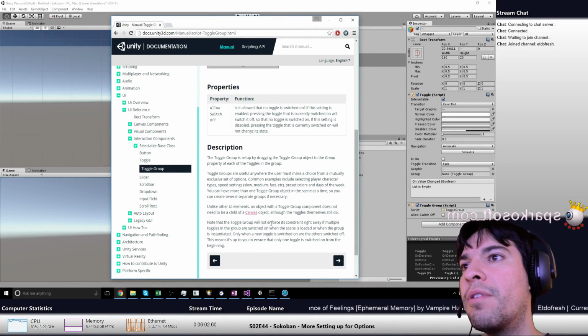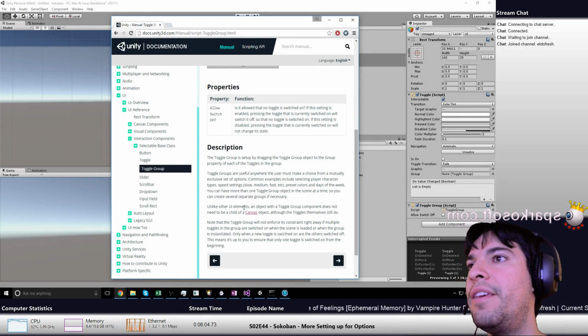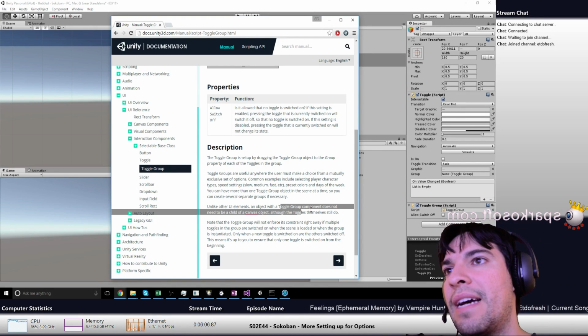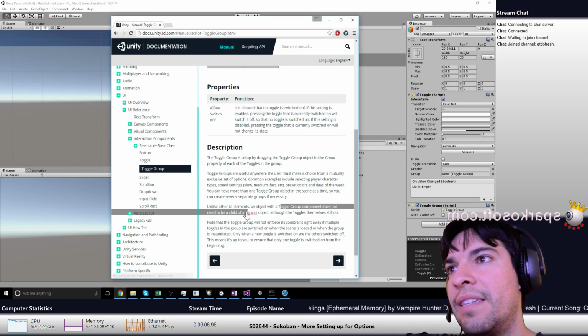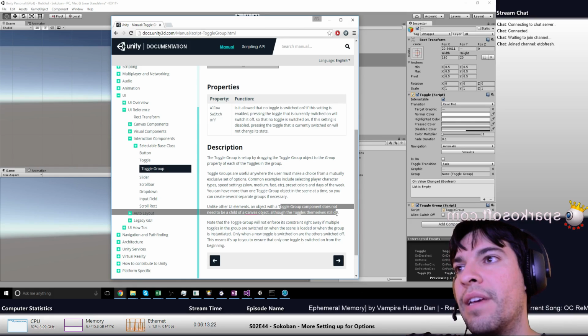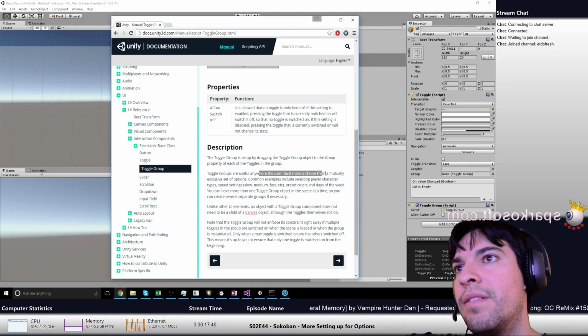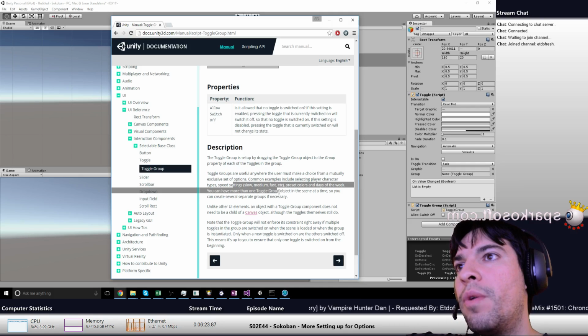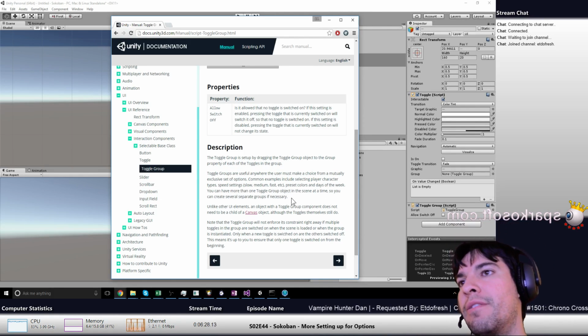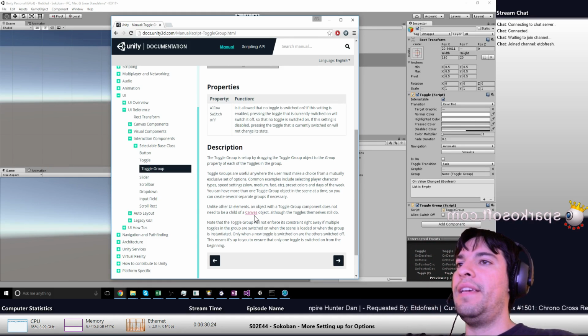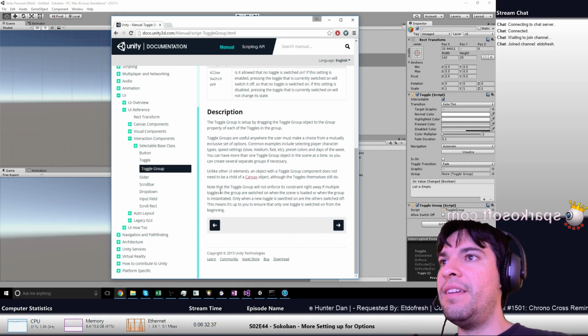Alright, note that the toggle group will not... Alright, so unlike other UI elements, an object with a toggle group component does not need to be the child of a canvas object, although the toggles themselves still do. Okay. Alright, let me see. You can have more than one toggle group object in the scene at a time, so you can create several separate groups if necessary. Okay. Yep, I understand why I'm using it.